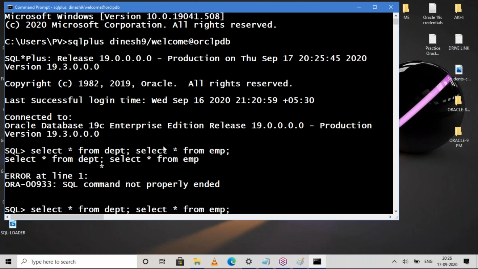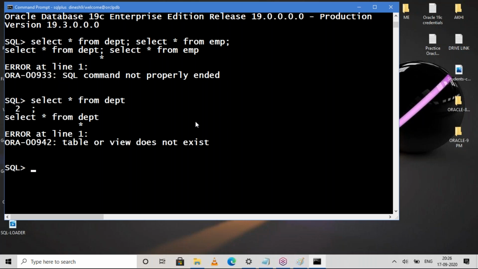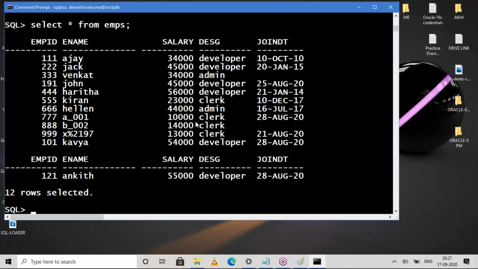And one more point. At the end of the query, we should specify a semicolon. See here. If I don't specify a semicolon, the command is not executing. So compulsory end the query with a semicolon. Compulsory. Select star from EMP, and you are getting data.